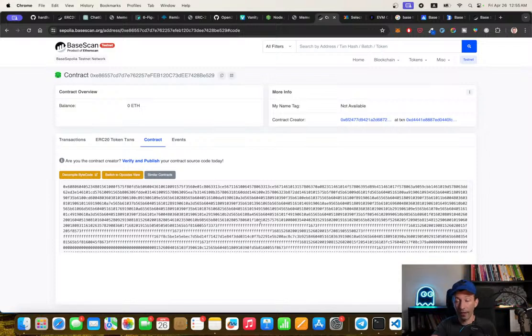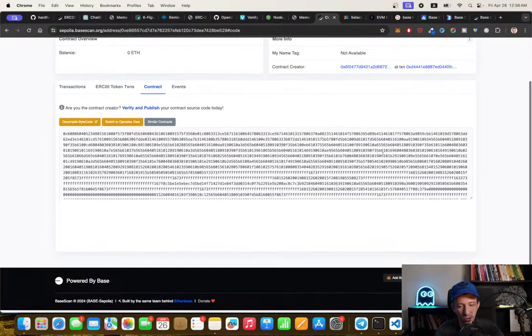So now the page of your contract is going to show your source code, and people will feel like your coin, your meme token, is much more trustworthy. There are different ways to do this verification operation. There's a manual way and a programmatic way. So here we're going to do the manual way.